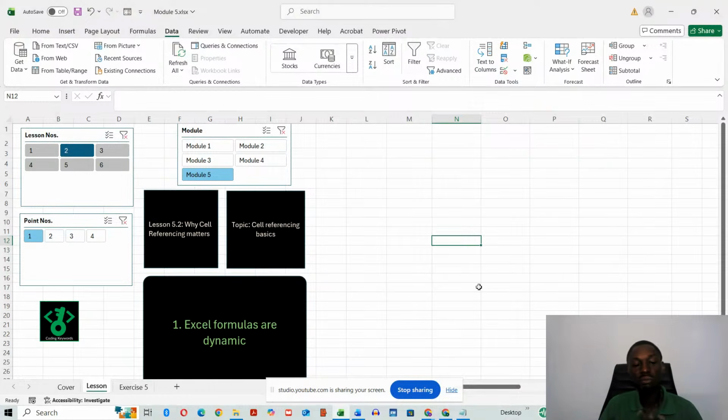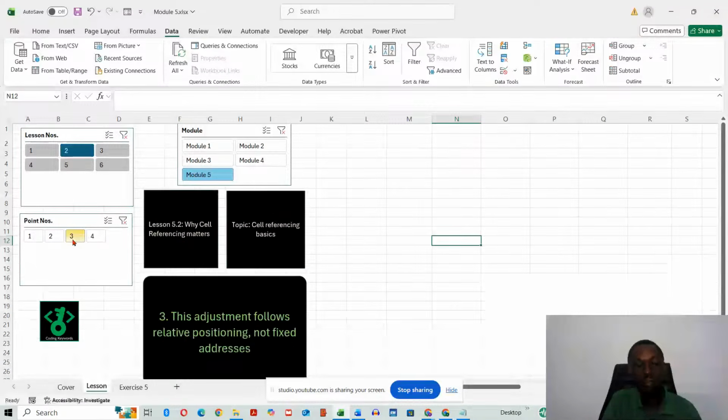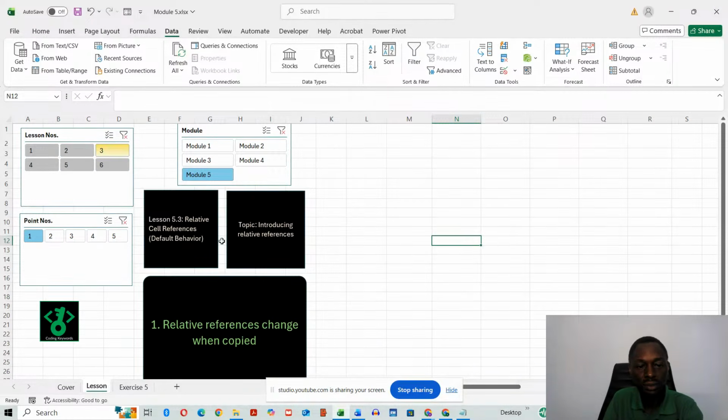So first of all, we have to understand that Excel formulas are dynamic. So they're very dynamic in how they work. When a formula is copied, Excel adjusts the references automatically. So we'll see about copying formulas. And then the adjustment follows relative positioning, not fixed addresses. Excel does not copy formulas exactly. It copies the logic.